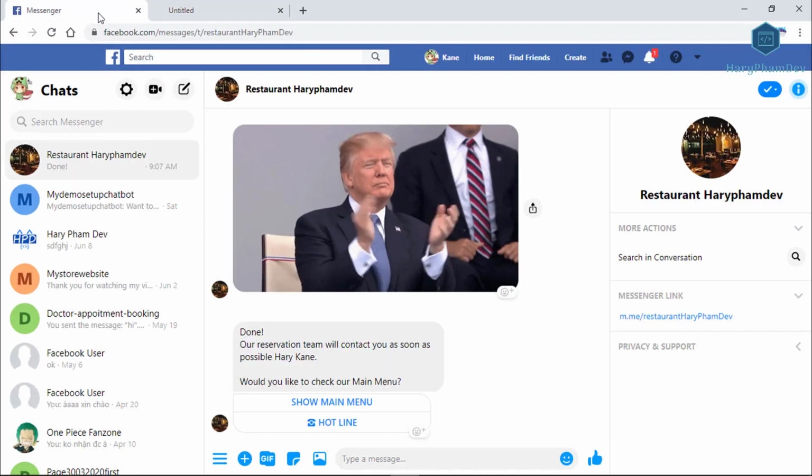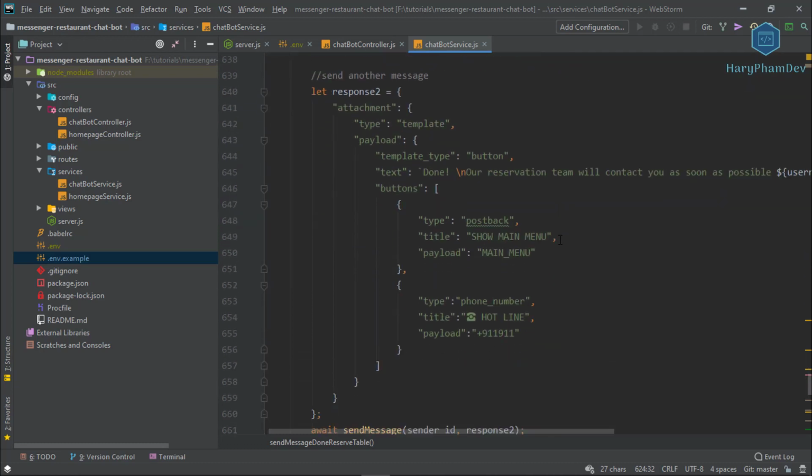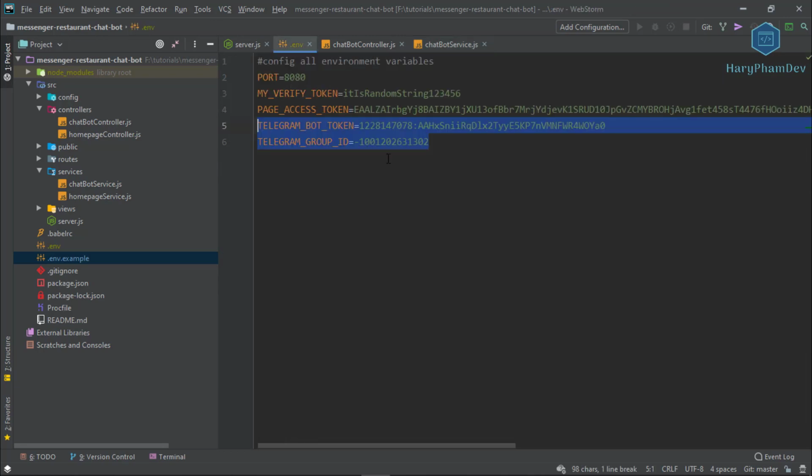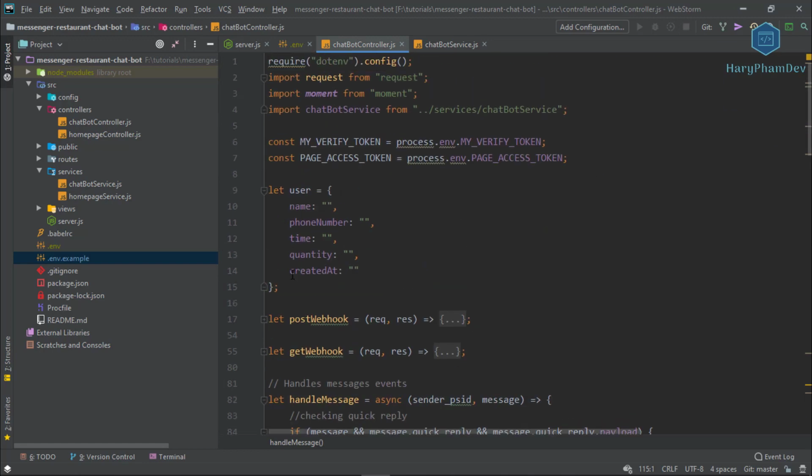So how do I do these features? First, in the send message done reserve table, I add a new button. The type is phone number, the title is hotline, and the payload is the phone number you want your customer to call if they press this button. Then in the env file, I have two more variables, Telegram bot ID and Telegram group ID. I need these variables to send notifications to Telegram.